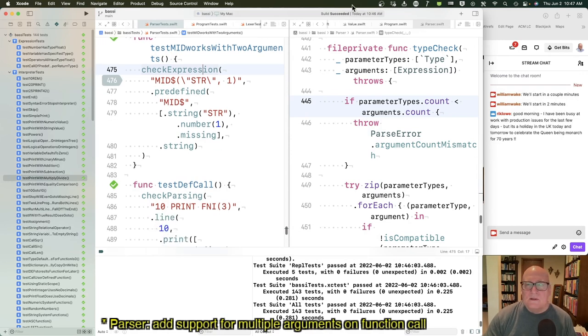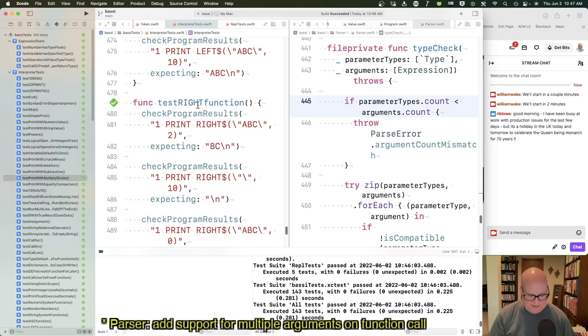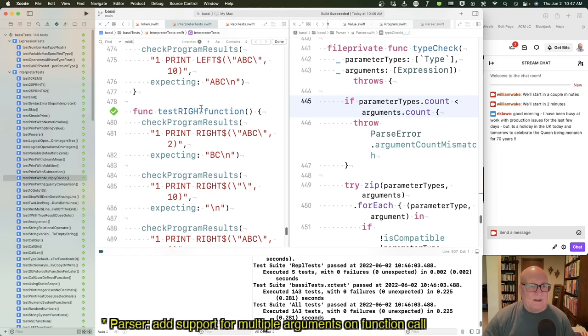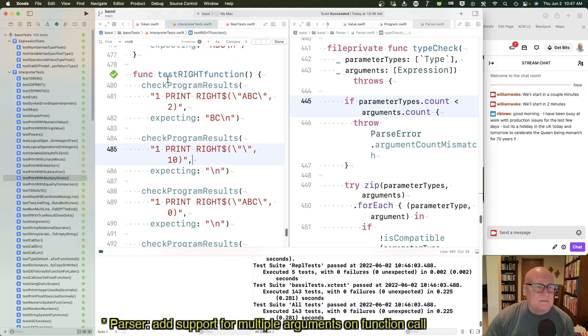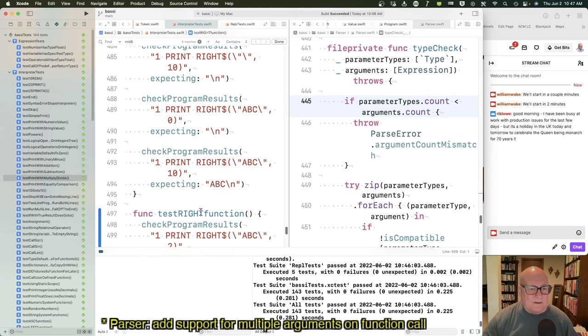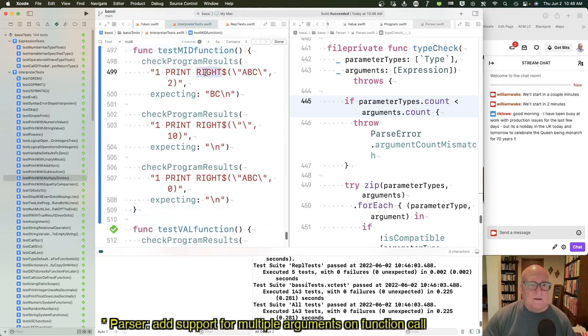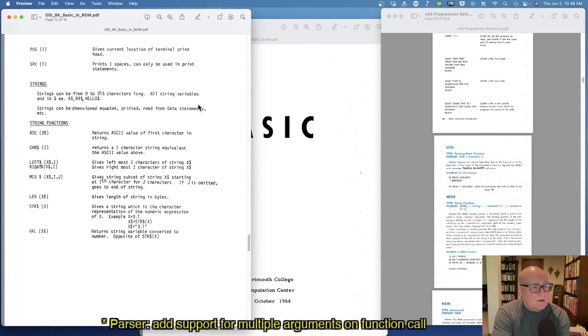All right. So mid-dollar parses correctly. Let's see if it interprets correctly. And I think, did we write the tests? I don't think we did. Mid-dollar. Nope. Okay. Test mid-dollar function. And we'll just steal some of this to get a structure. Okay, mid. And close. Okay, so mid-dollar.